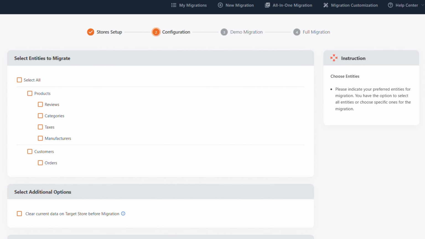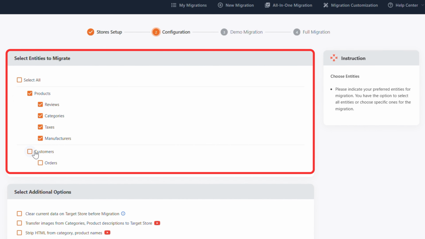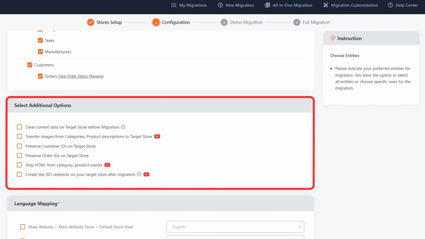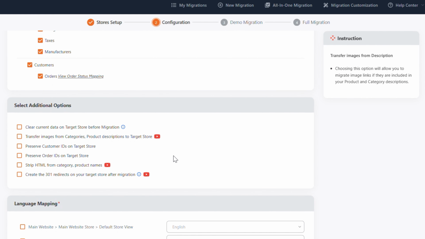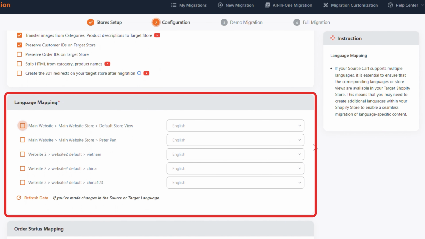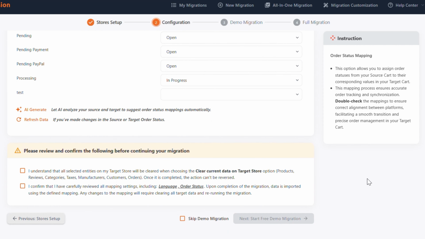This is where you choose what data to migrate, such as products, customers, orders, and more. You can either select each option one by one or click Select All to migrate everything to Shopware. There are also several additional options you can choose from, though keep in mind that some of them require a small extra fee. Also, map the languages and order statuses from your source store to the corresponding ones on your Shopware store, if needed. After that, you can proceed to start free demo migration or skip the demo to move on to the full migration.